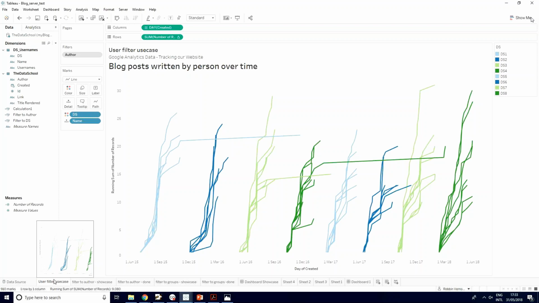We use Google Analytics to track our data school website, and it counts the amount of blogs that people post. So going from data school cohort 1 all the way to data school cohort 8, which we're down at the end. I have no names in there. Let's just keep it anonymous.